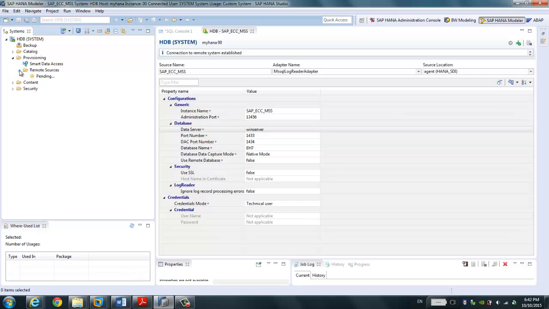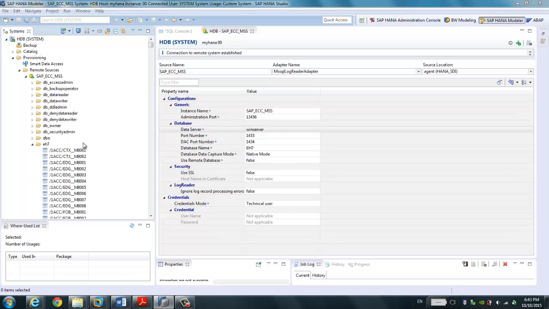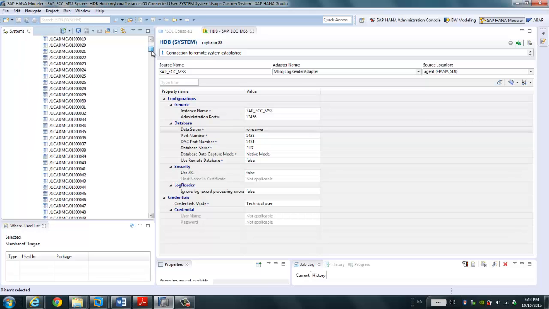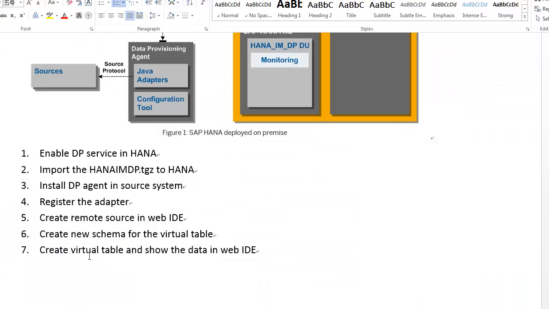So if we go to data provision, this is the remote source, and this is a table for the ECC, right? Because as I showed before, we have changed the rows to be fetched from the remote source. So it may take a little bit of time to get the list of tables from the Microsoft SQL Server 2012. All right, okay, good. Seems it does not take much time. Okay, that's good. And now we go back to the task list.